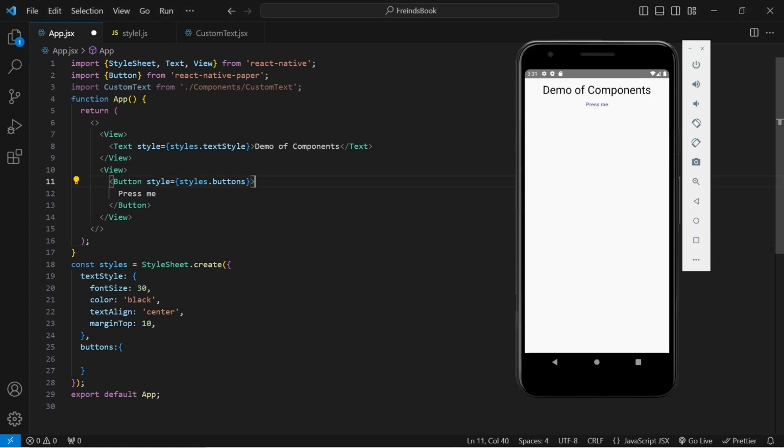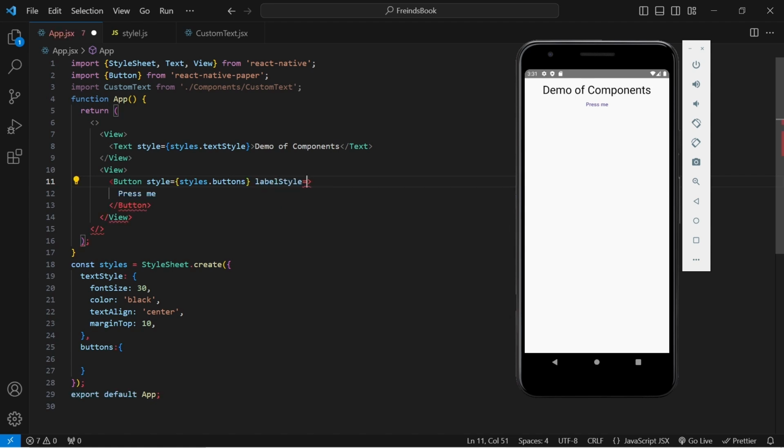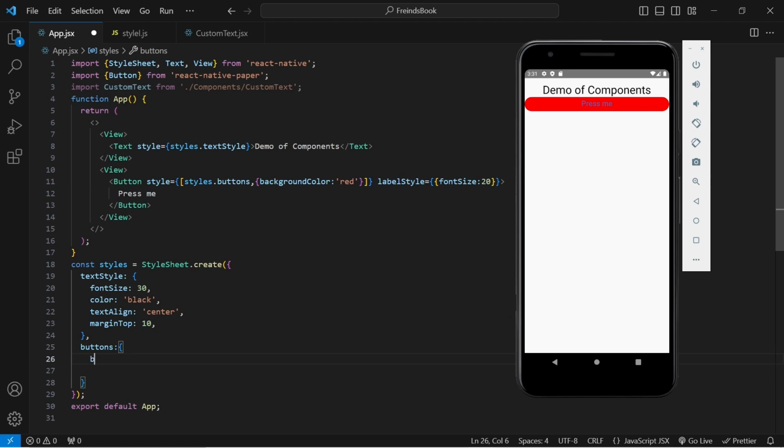Now let's style it. The first thing is we have to make this font better. For that I'm going to use prop provided by React Native Paper named label style. In that I can pass font size as 20. Hit save and you can see it is much bigger. Here inside button I can pass background color, but I have to pass different background colors. So for that what I can do, I will come here, I will make an array. Okay, after that I will give comma and here I will pass background color as red. I will hit save and you can see it is not looking that good. For that I will write here. Now hit save and you can see it is looking good.